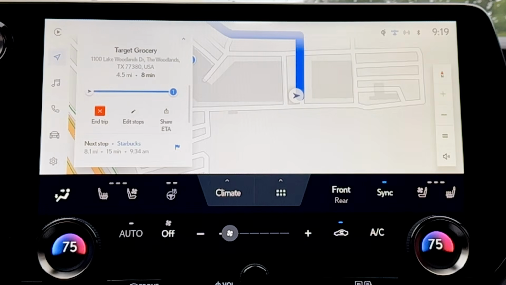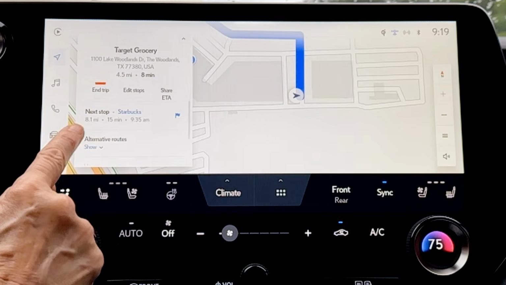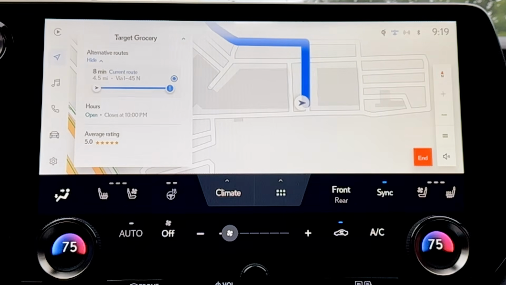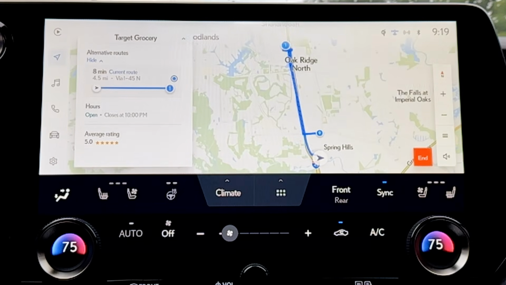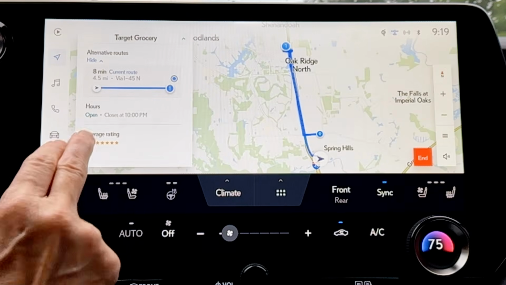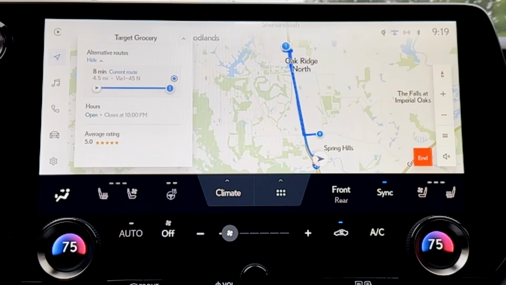Coming back to our drop-down menu, and we can see the routes that are available to us. And if you have different route options, obviously this trip is not very far away, but you can see more information about alternative routes. And because we've got Google Points of Interest with our Lexus Drive Connect system, we have details about that particular point of interest. So they tell me, are they open? Are they closed? What are their hours? And then I can even see a Google rating.